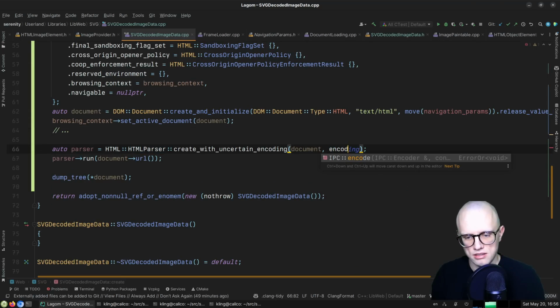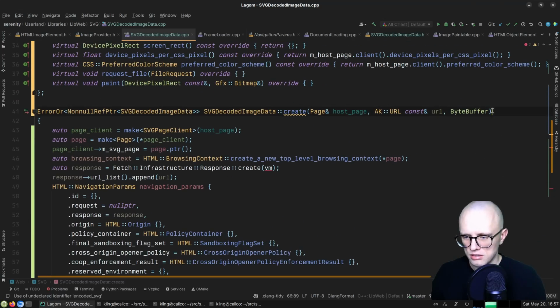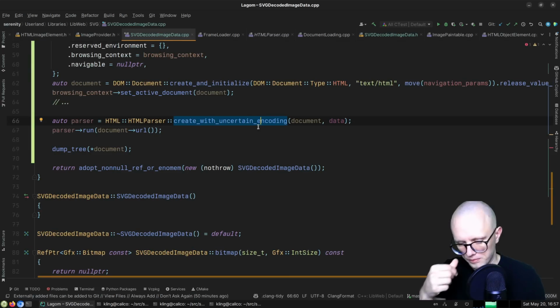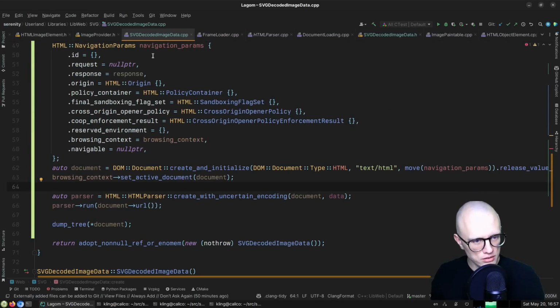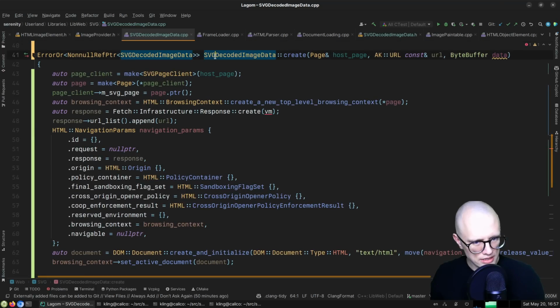Data is the encoded SVG. What did I call it? Oh, I didn't call it anything. Oh, we can just call it data then. That's fine too. Okay. So can we get all the way here? Somebody has to create this.